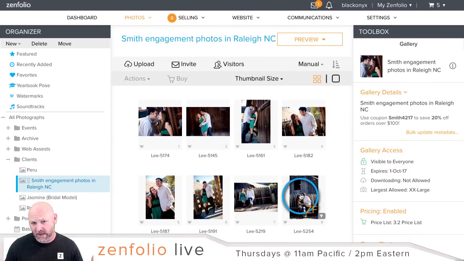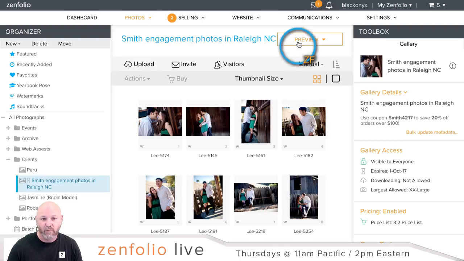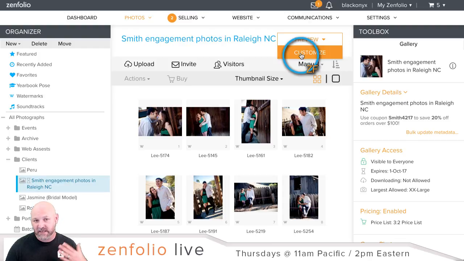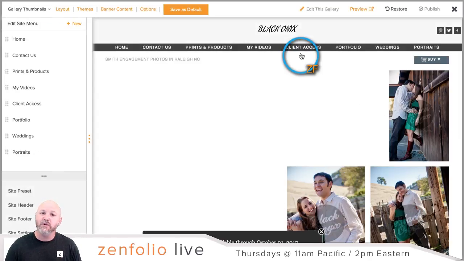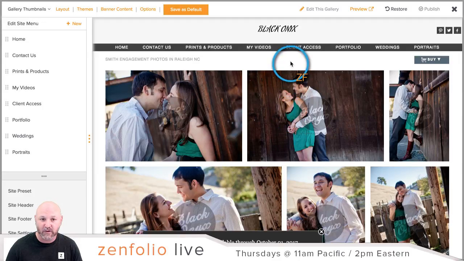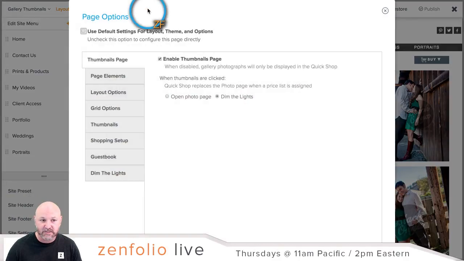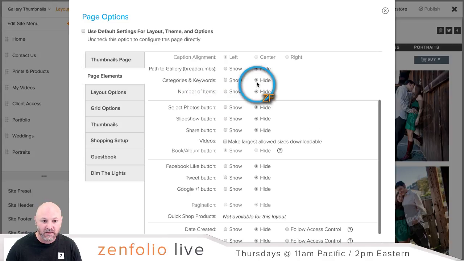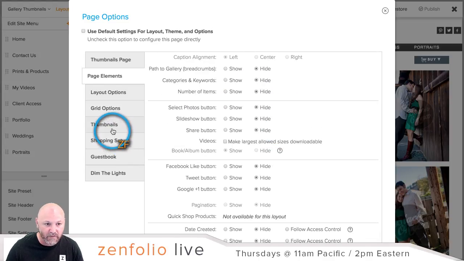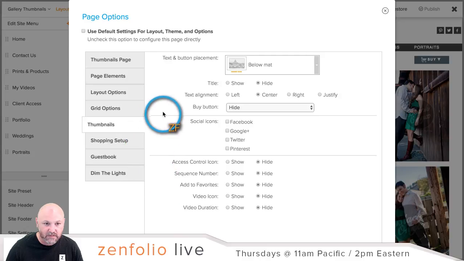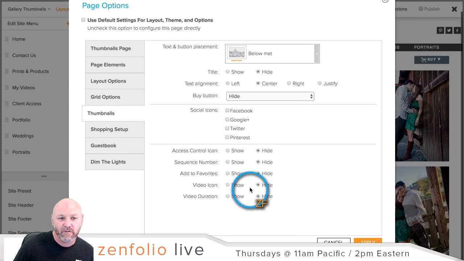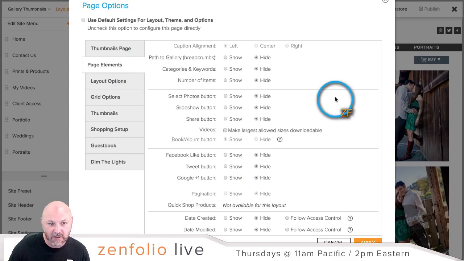Now, before you do that, one thing you do want to make sure of is that you have the yearbook pose option turned on inside of the gallery as well. So if we go up here and hover over this preview button, we can hit customize, and that's going to take us to where we can customize this gallery. We just want to make sure that they're able to select the yearbook poses. So you're going to want to go to options on the page elements. I think it's on the page elements, or it might be on the thumbnails. Let's see. Is it on the page elements or the thumbnails? Let me look really quick. Page elements.